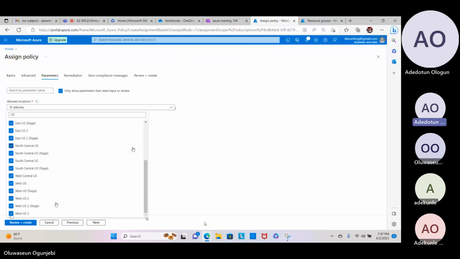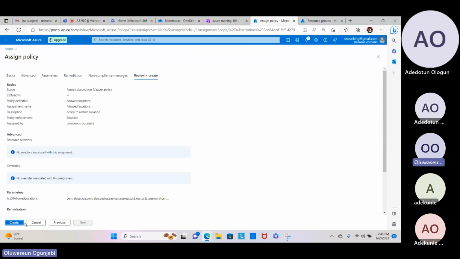So it's the US region, the most populous one. So okay, once you have selected that now, click on review plus create. Then create.